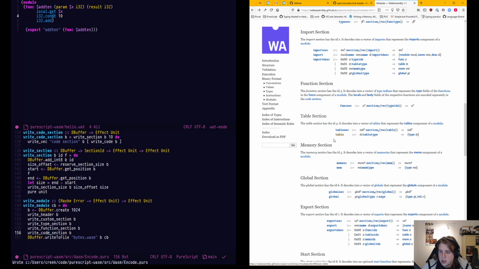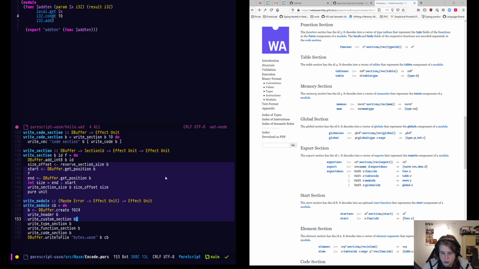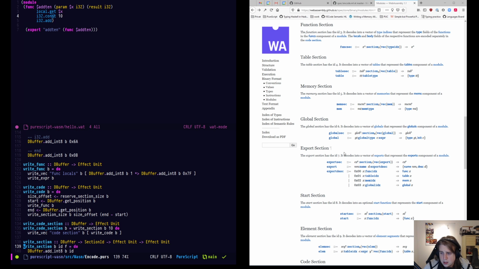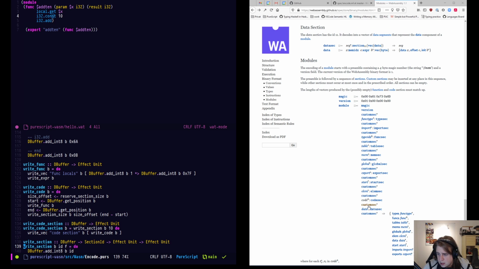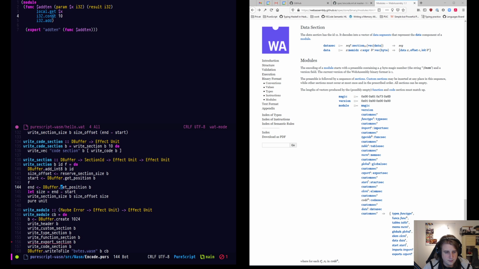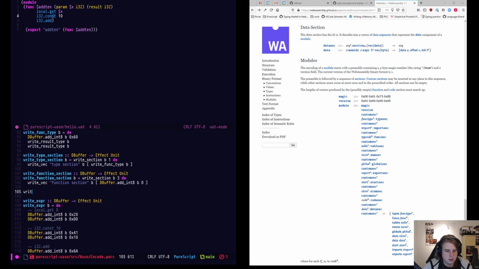So we need to write the export section. It has the ID 7. It decodes into a vector of exports that represent the export's components of a module. Okay, so 7. 7 is, let's look at this. Code is here. So export is before code. So we're going to write the export section at about here. Like so. And then we're going to go about here. So write export section.